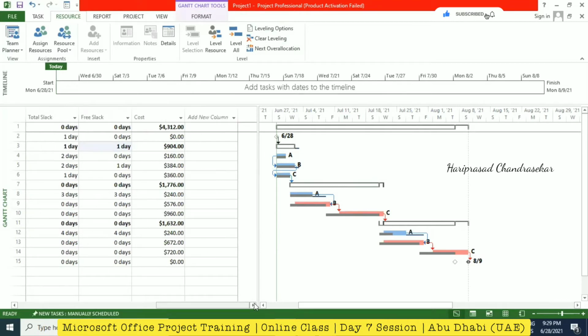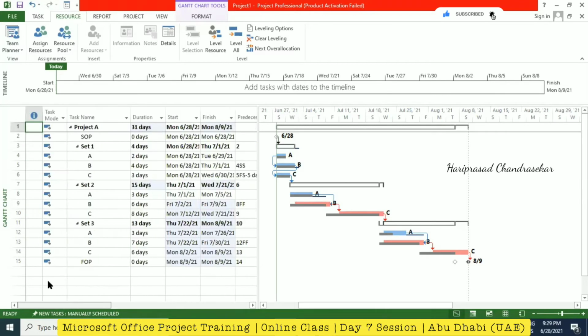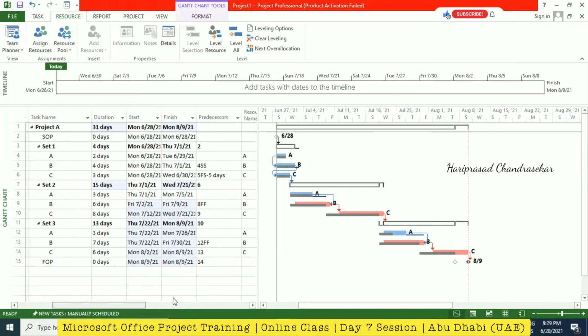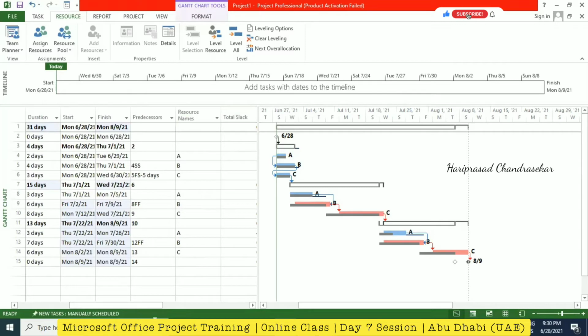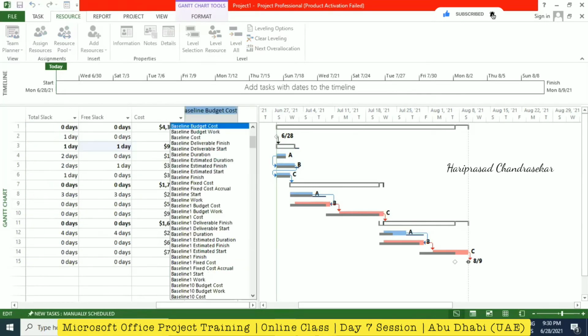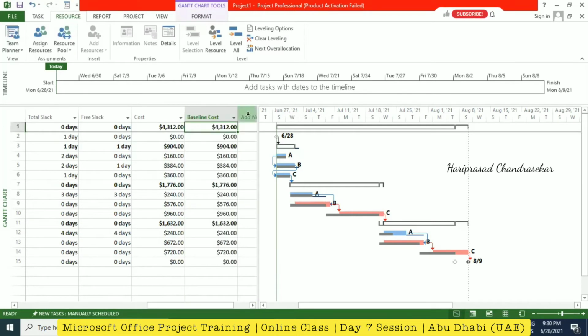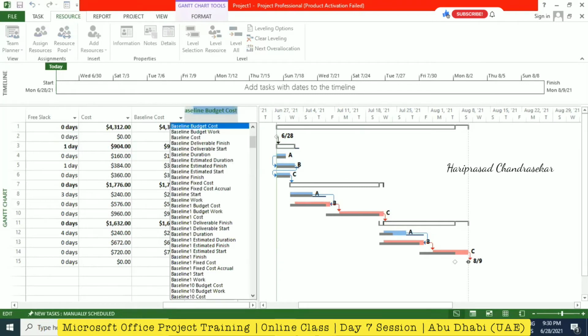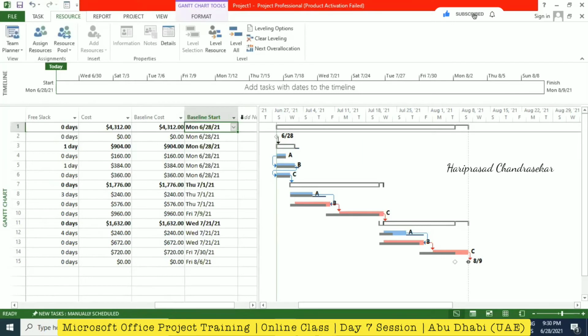So the whole project moved by 1 day now, 31 days. This is the duration. Now that we have the baseline, what are all the columns we can have? We can go for baseline cost. And what else? Baseline start we can go.